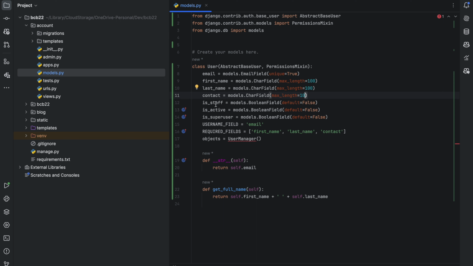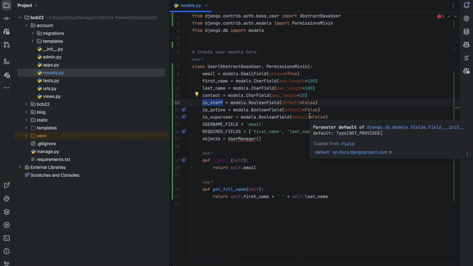Right, so then we've got is staff. This is a boolean: if you are staff, it's true, if not, false. And is active basically will be some sort of verification that we'll put in, and is super user tells us whether you're a super user and you've got all of the access that you need.